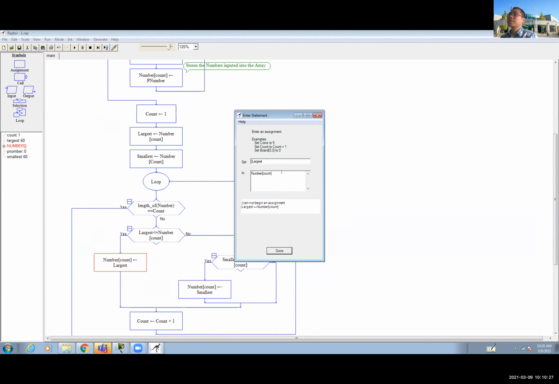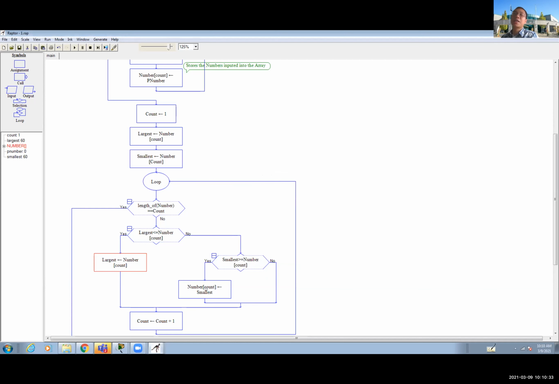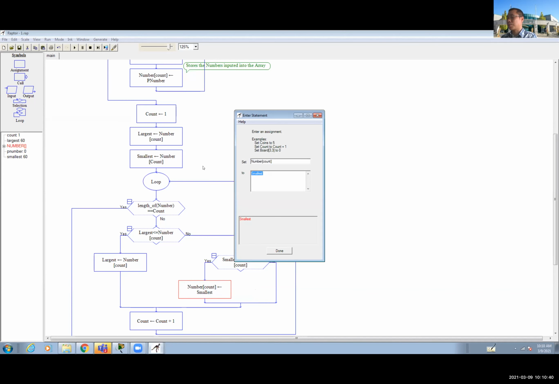Right? So every time here you have to change the value of the largest, not change the value of the number here. The number you keep the same, but you have to change the value of the largest. The same here. You also have to put the smallest here, and you assign the new smallest to the number here.